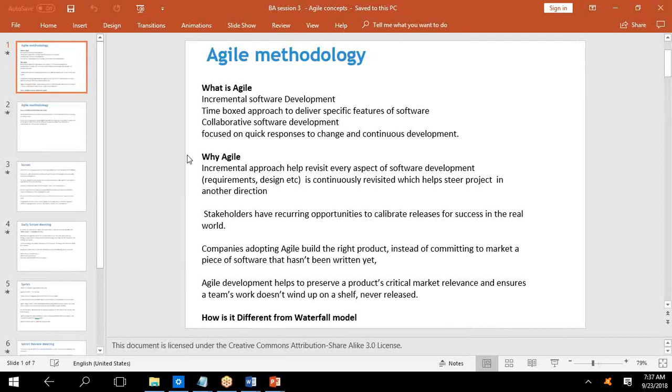So let's look at agile. Agile is incremental software development. Very similar to iterative, but there is a change. It is a time boxed approach. In agile, the difference is, in waterfall and iterative, you did not know the end date. Whereas in agile, you will know the end date. You will fix the end date first.